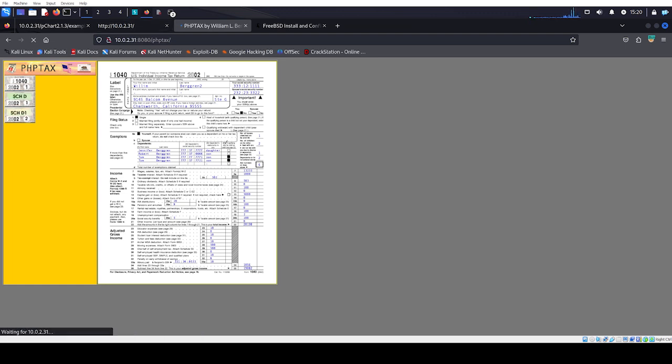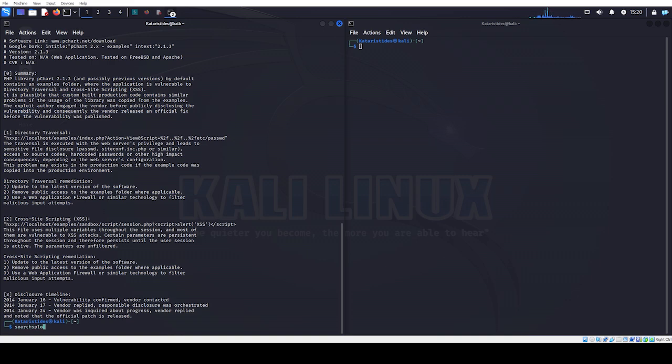It takes us to a page containing a bunch of links and a tax document. All we really care about here is that this is using a piece of software called PHP tax, so let's use our trusty friend searchsploit again to see what vulnerabilities exist for it.